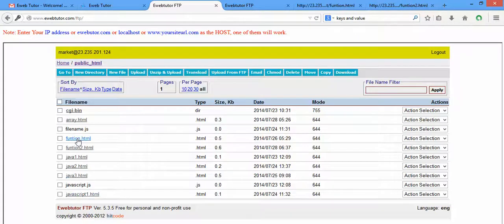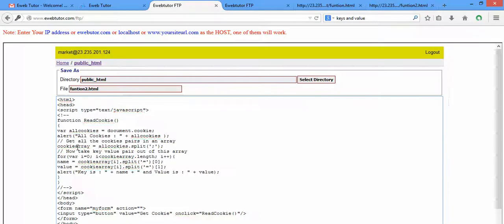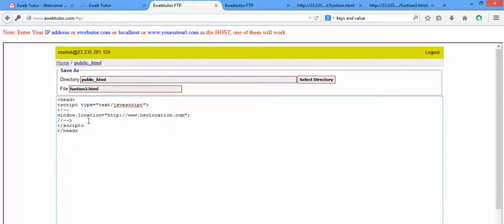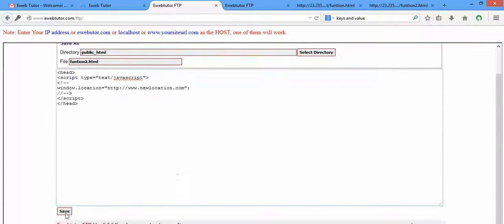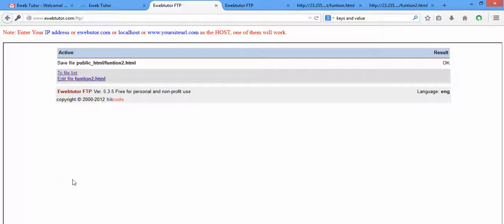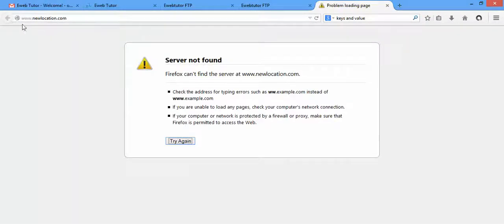So my file is what? Function2.html. So let me save this and refresh. When you save it, let's refresh our function2.html page. You discover that, can you see, this is my site, but it will reload back to facebook.com. Can you see?